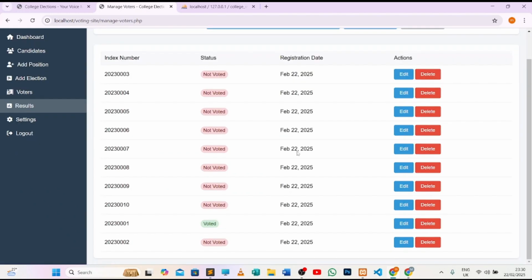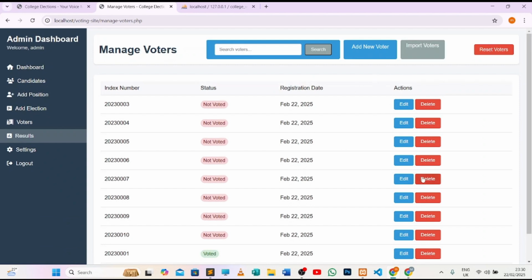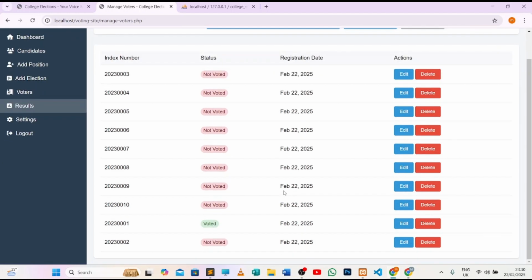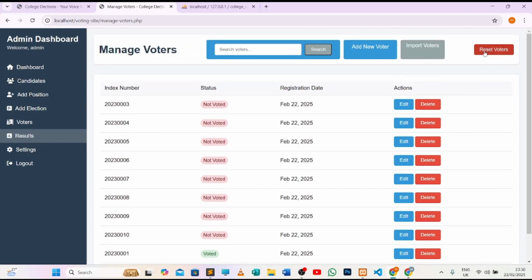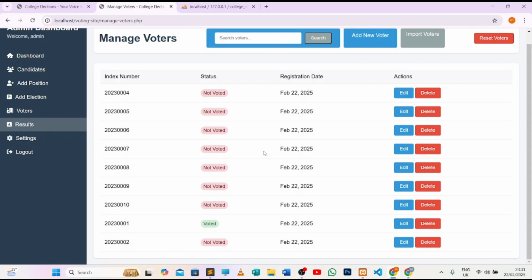What else did I talk about? Let me check. One thing we can do again is we can erase all the voters from the portal. We can clear all of them. Maybe we are done with the election, so we need to clear everybody. You can hit on this reset, then you'll be able to do that. We can equally delete individually like this. Okay, then it has gone here.